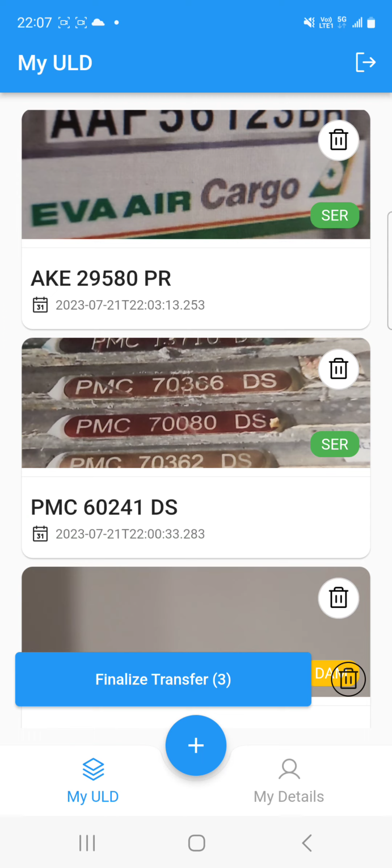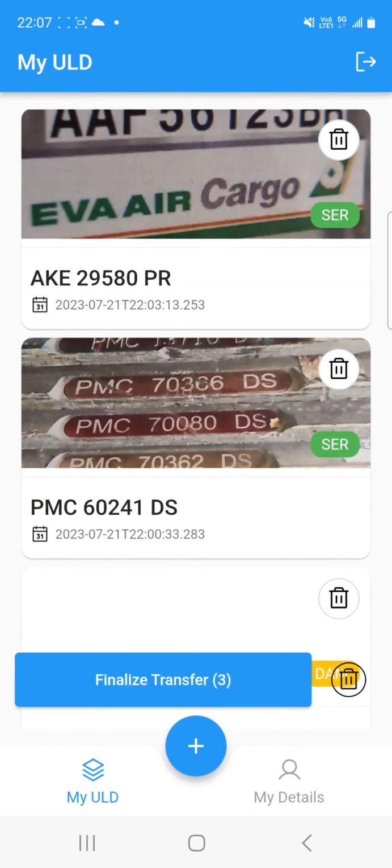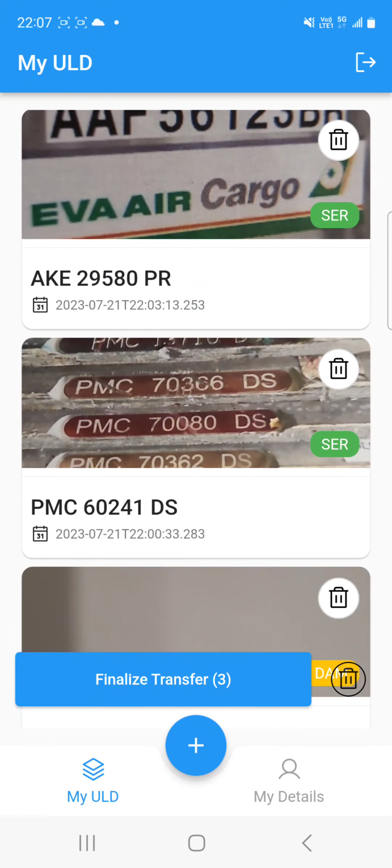We can also delete. If we don't want a particular one, you see that right next to each one there is a trash can. If we press that trash can, we can delete it. And if you see by Finalize Transfer, there's another trash can. If we press that, it'll delete everything.